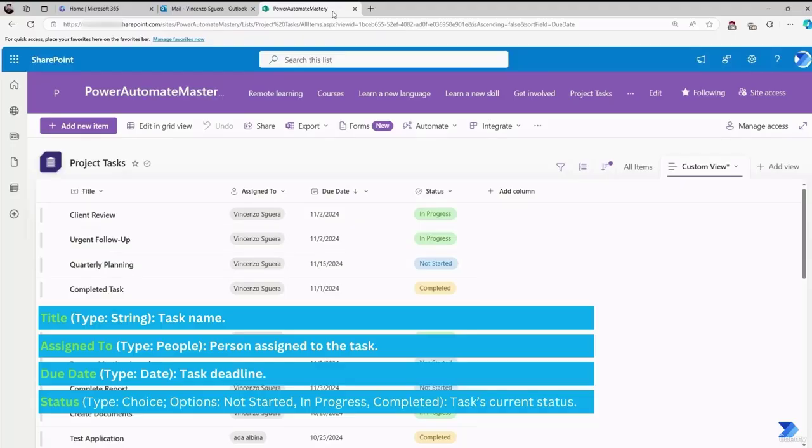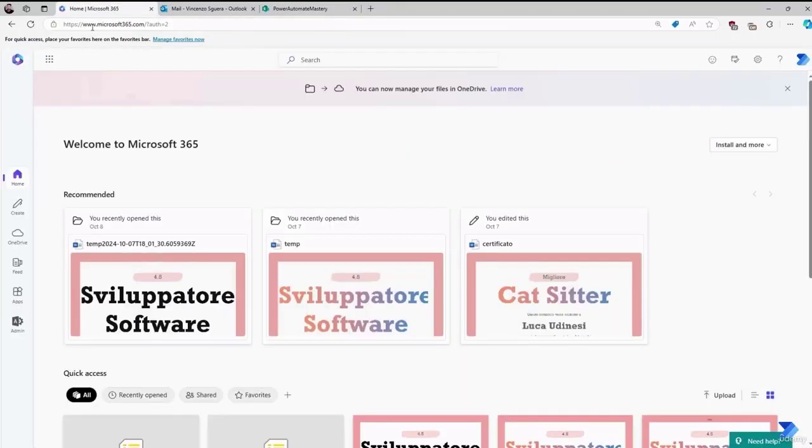Our flow will use 2 conditions. Due date: we'll check if the due date is today or within the next 3 days. Status: we'll skip tasks that are already completed to avoid sending unnecessary notifications.